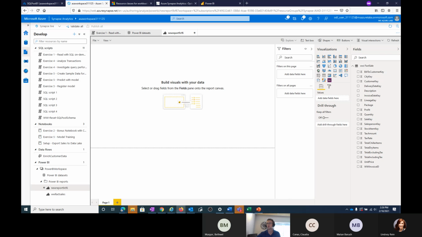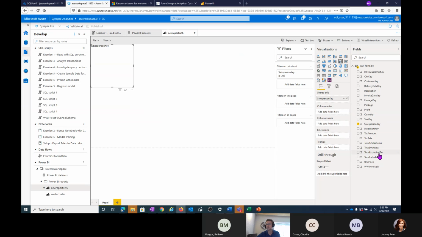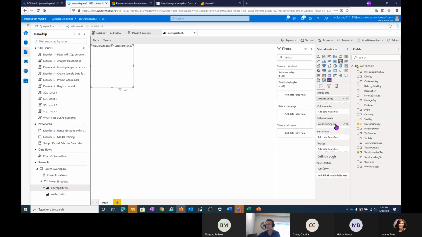So within the Power BI Designer, we're going to do line and clustered chart. And from the line and clustered chart, we're going to drag the salesperson key into the shared axis. It's just a little hard to see. Salesperson key goes into shared axis. And we're going to do total excluding tax into the column values. And then we're going to do profit into the line values.